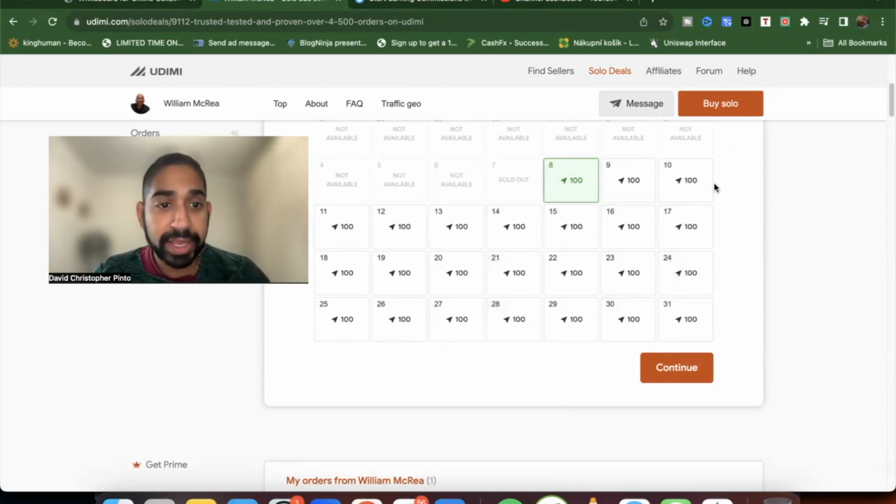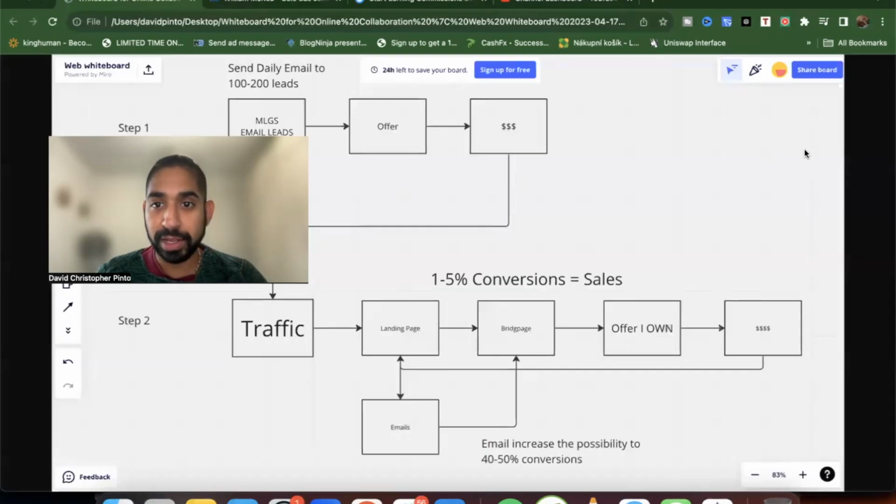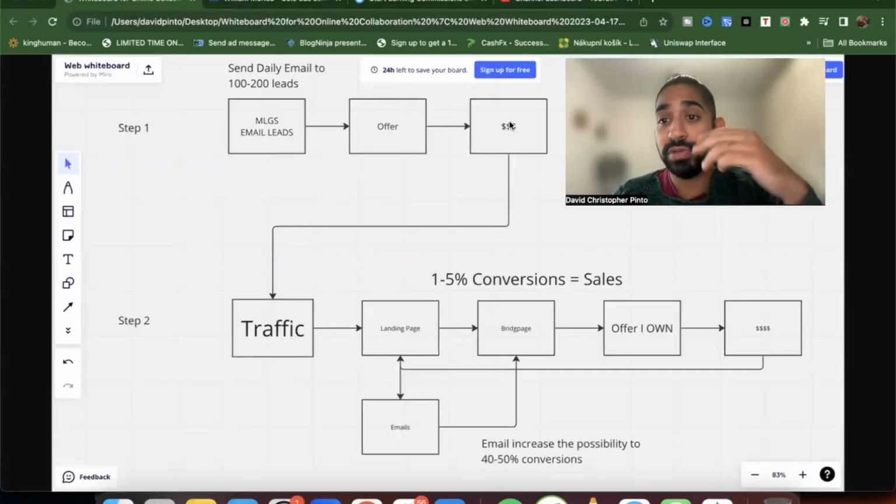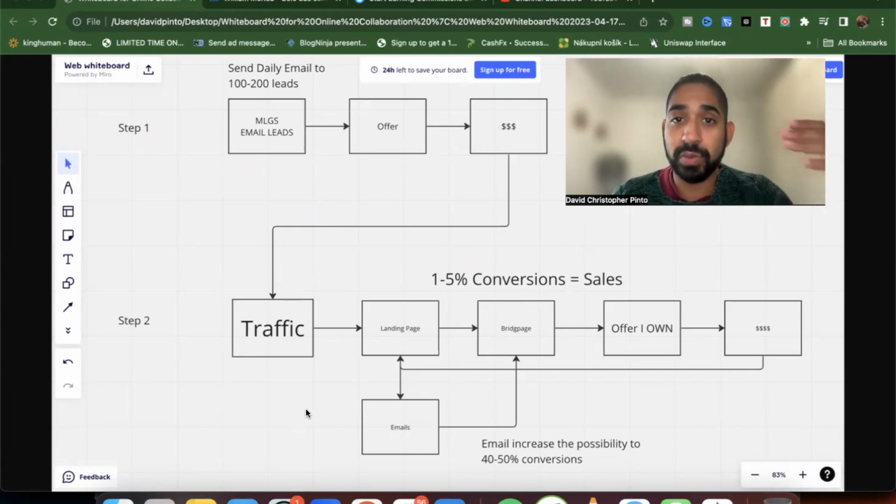I think this is very useful, having a calendar, because one, the solo ad vendor knows what to do. Two, you have consistent traffic coming in. And yes, with this strategy specifically, I show you how to use the cash flow that you're getting in step one into your advertising. So this will come into one of the resources.